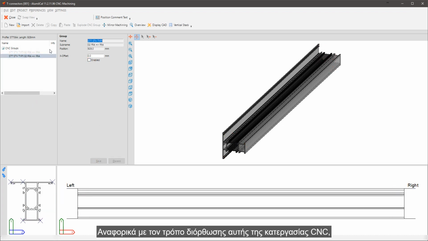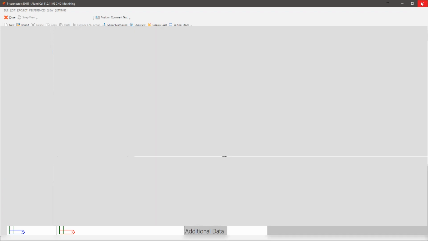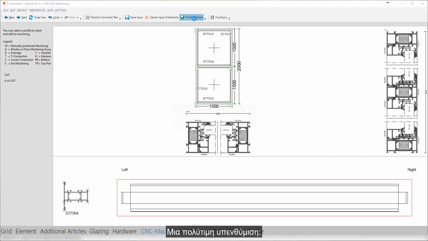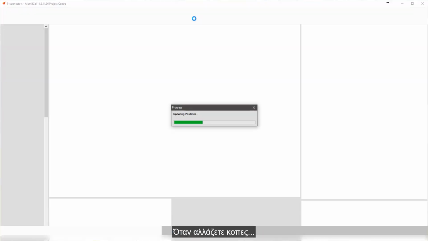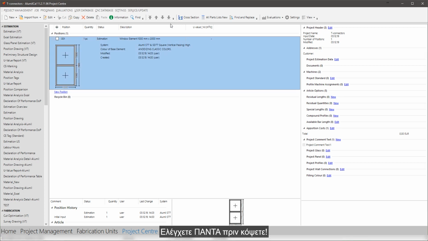As for how to correct the CNC machining, please refer to the training you have gotten from the Orgadata training team. That's all. A valuable reminder: when changing cuts, please be aware of what you are doing. Always check before you cut.